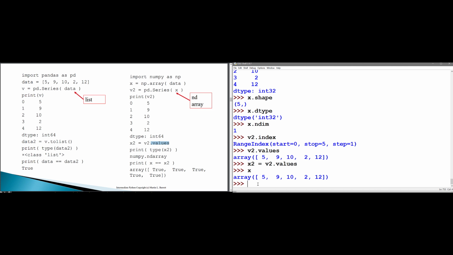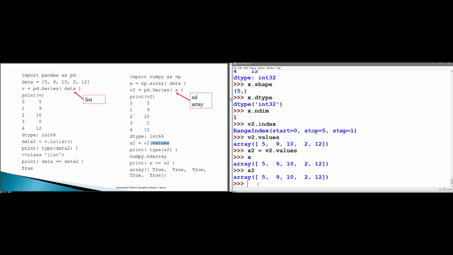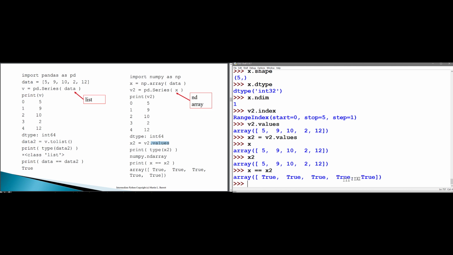So now x is an ndarray, x2 is also an ndarray. If I compare whether x is equal to x2, unlike a list equality comparison where I simply get a true or false, in this case, because x and x2 are ndarrays, they get compared on an item-by-item basis. And so what I'm going to end up with is an ndarray of 5 true values, okay? Because 5 does equal 5, 9 does equal 9, 10 does equal 10, and so forth.